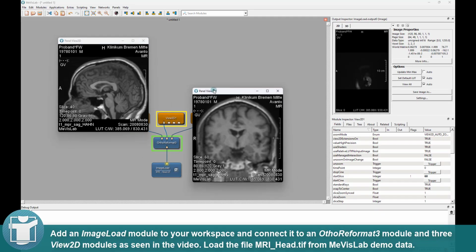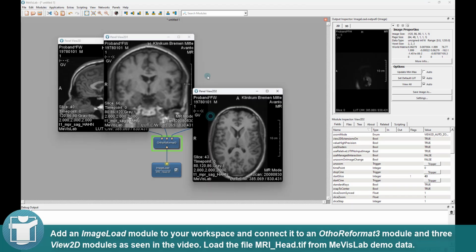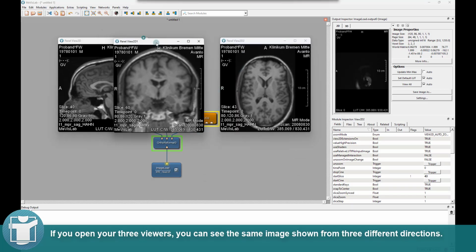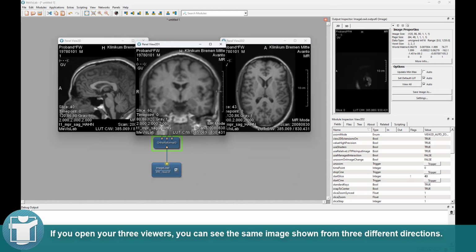Load the file mri_head.tif from MeVisLab demo data. If you open your 3 viewers, you can see the same image shown from 3 different directions.